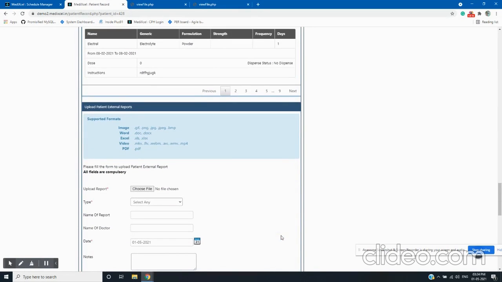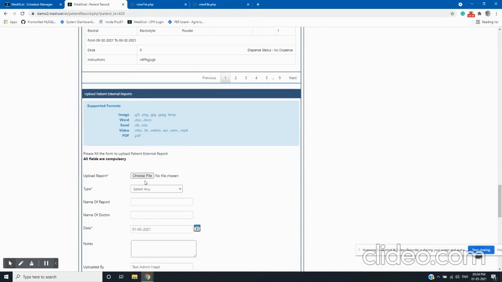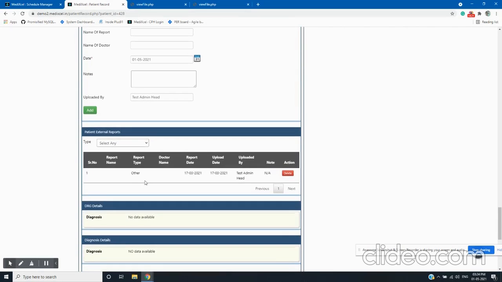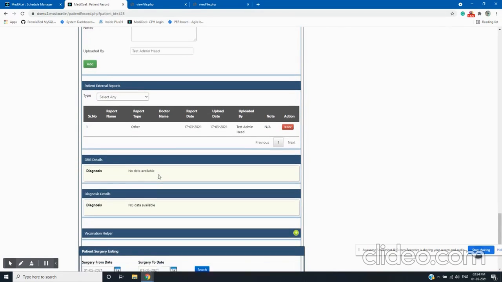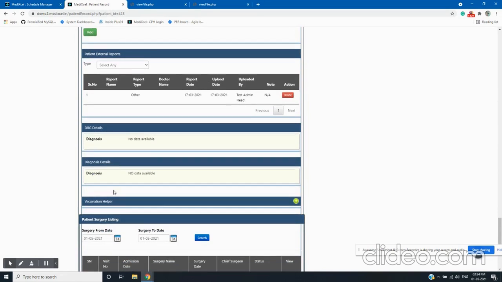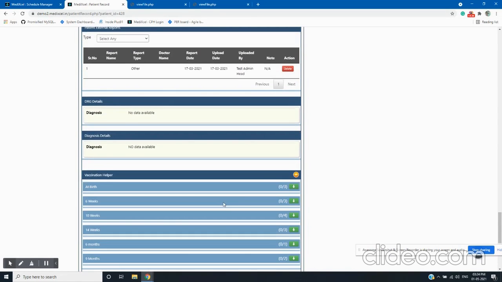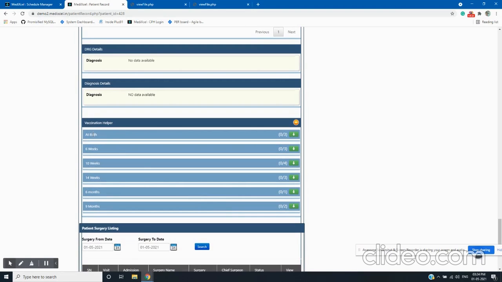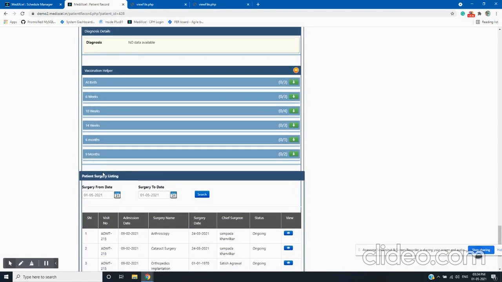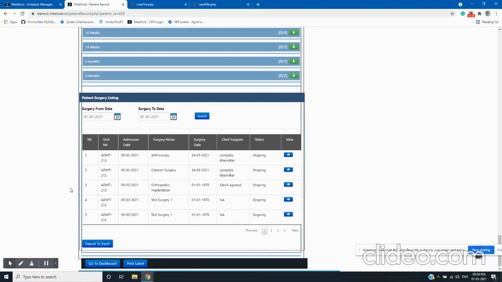The next section is to upload external reports given by the patients. And this is how the external report will look like. The next section is the patient's diagnosis details. If the patient is below 9 months of age, then the vaccination helper will be activated. The next section is the patient's surgery listing, and this entire report can be exported to Excel.